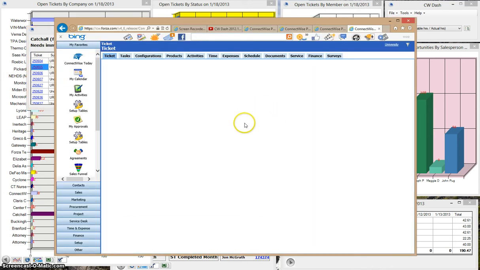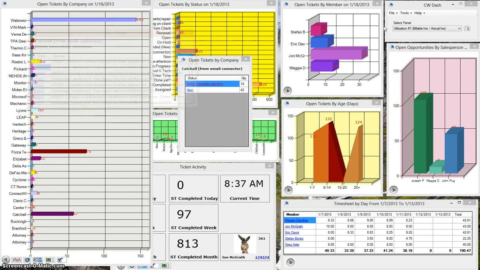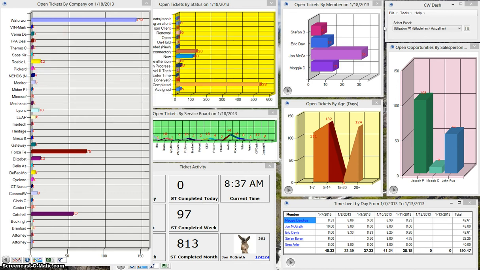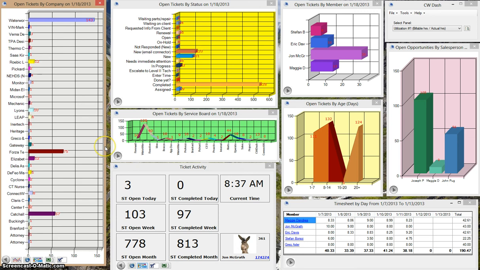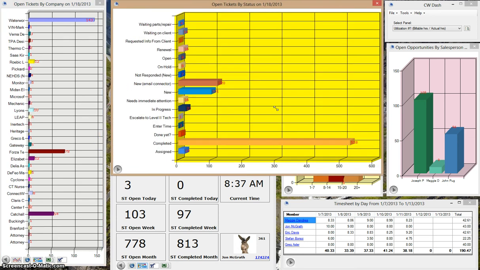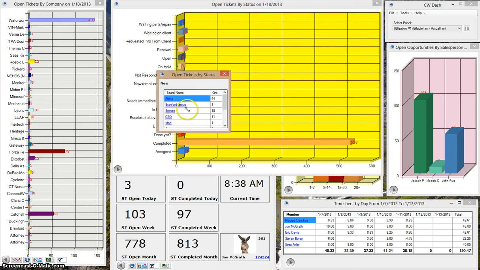It'll actually open up the browser and go directly into the ticket. So you can see that drill down on all these bars is available. So this is open ticket by company. How many tickets do each company have open? This right here is open ticket by status. These are different statuses there are and how many tickets that are not closed. And of course, you could drill down on any one of these. You could see where the different boards they're coming from.